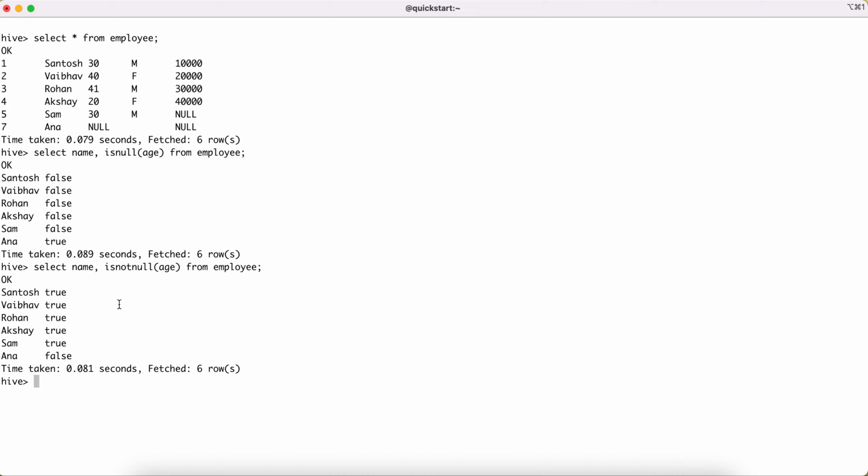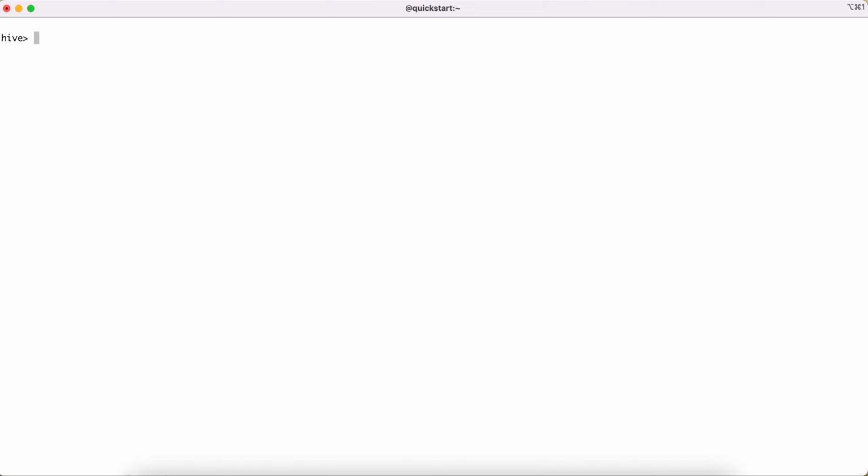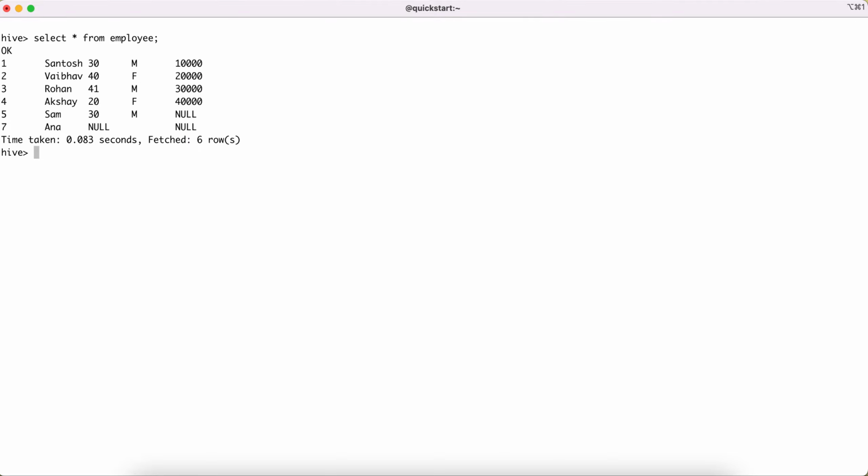Now let's see how we can use this function in the where clause. Let's take a scenario where we want to display the names of the employees where the salary is null. So select name from employee, I think there is a typo. Select name from employee where is null salary. You can just type it is null salary.